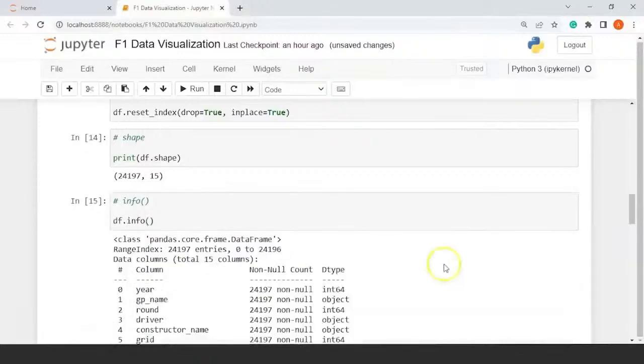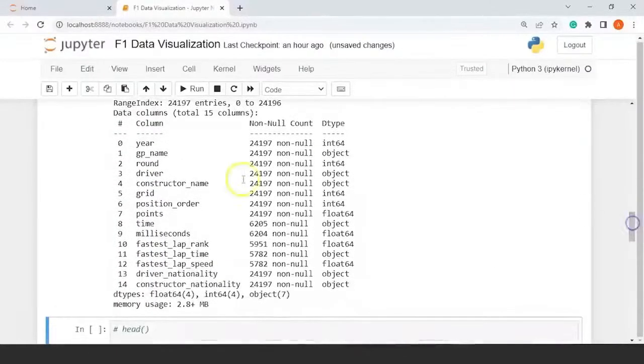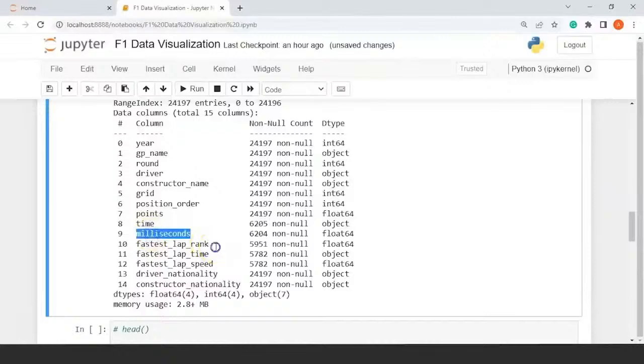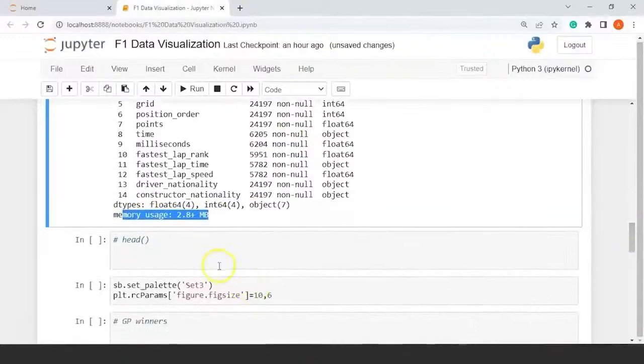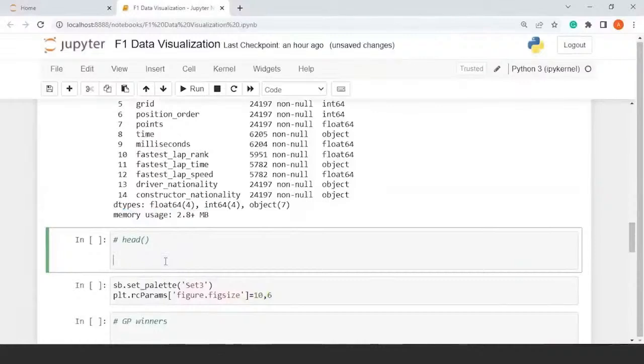Now let's use the df.info function. So it gives me the year, the Grand Prix name, the round number, driver, constructor name, grid, position order, total number of points, time, then time in milliseconds, the fastest lap rank, the fastest lap speed, the nationality of the driver, the nationality of the constructor. Then here we have the total number of non-null objects, and you also have the memory usage at the bottom. Finally, let's see the head of the data frame. So I'll say df.head.